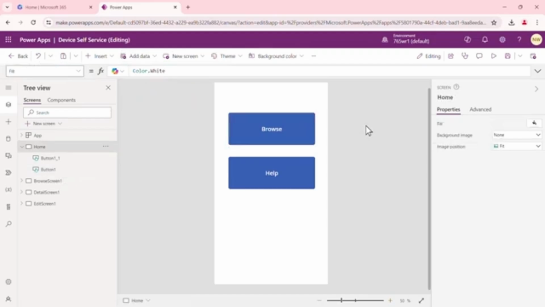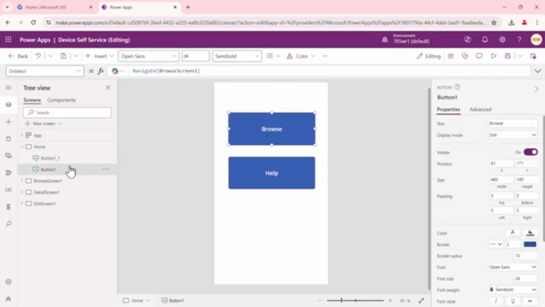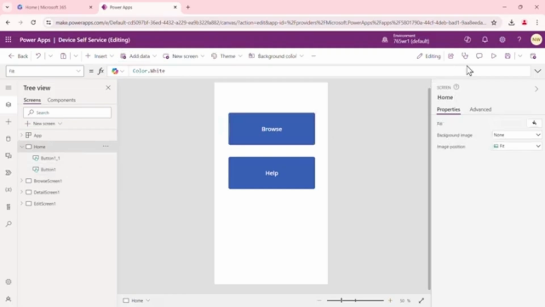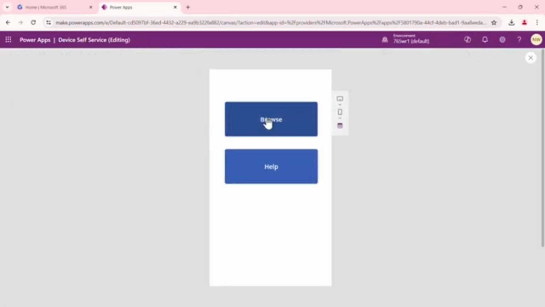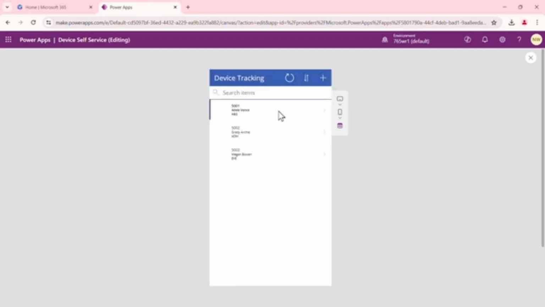And that's it. Right. So we created a home screen. We added two buttons. The first button is going to navigate to our browse screen. Let's go ahead and give this a quick test. I'll go ahead and click on preview. And now as I hover over these buttons, this is not programmed yet, but if I click on browse, this brings me to the actual browse screen.